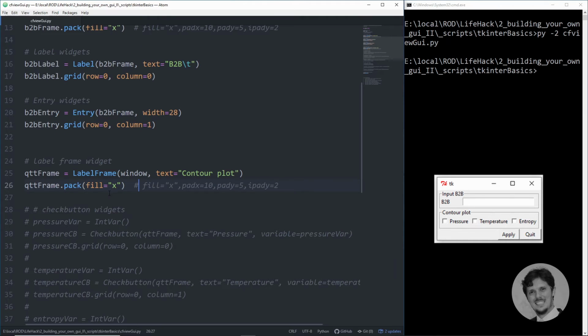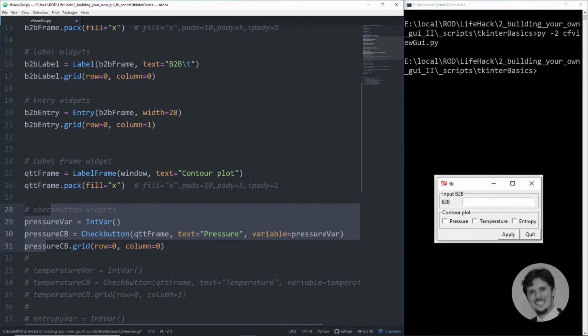And now I want to add some check buttons. And here there is something quite interesting, because to add a check button, we need to specify some kind of variable. And in Tkinter, there is that IntVar, which you can think of as a boolean. It's not really a boolean, but an either-or variable. It's like 0 or 1. So I want to check if that check button is checked. If it is checked, it returns 1. If it's not checked, it returns 0. And for that, you specify those IntVar.